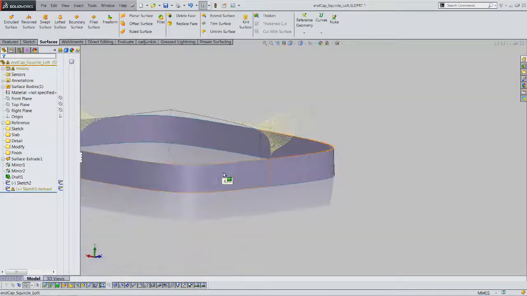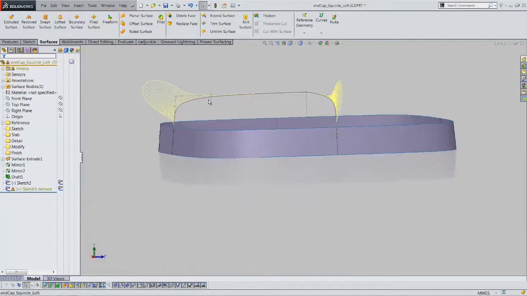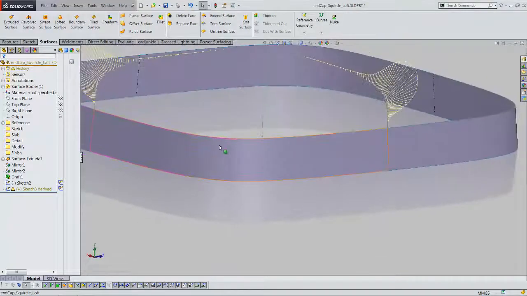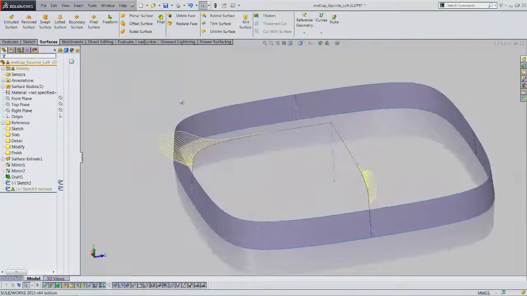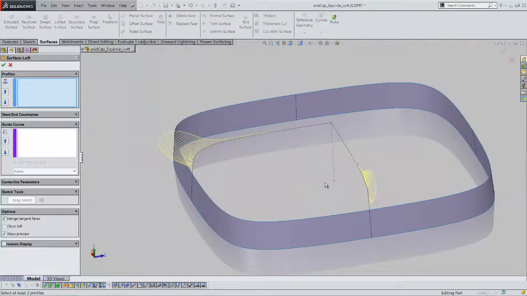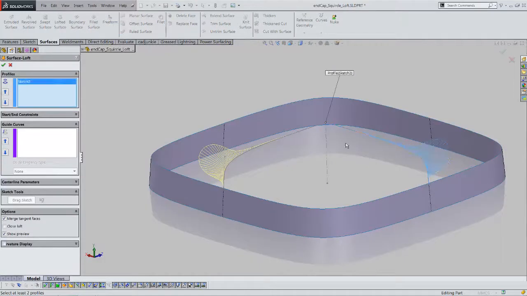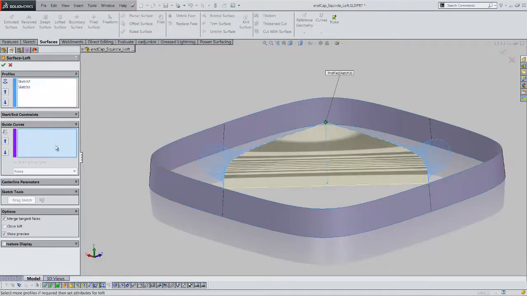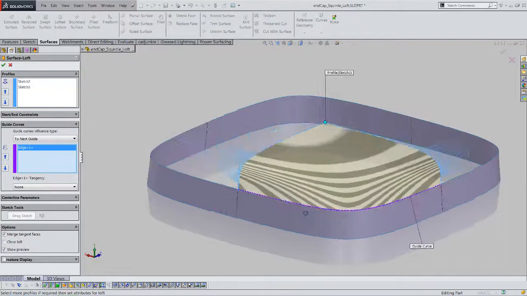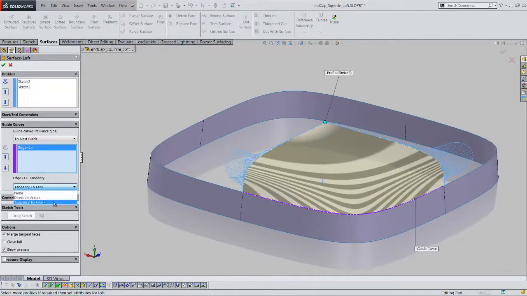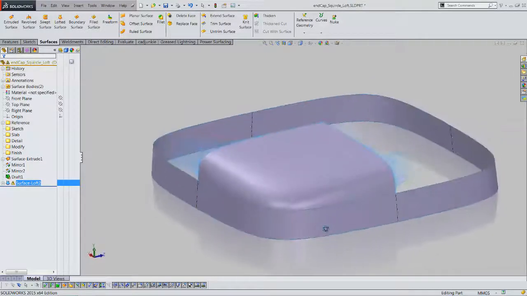Hit OK, and notice that our Derived Sketch has updated. Beautiful. We didn't have to change that. Derived Sketches rock. And we'll go to our Lofted Surface. Once again, we're going to loft from here to here using this as a guide curve and set that input to tangency to face. Hit OK. And the result is quite good.